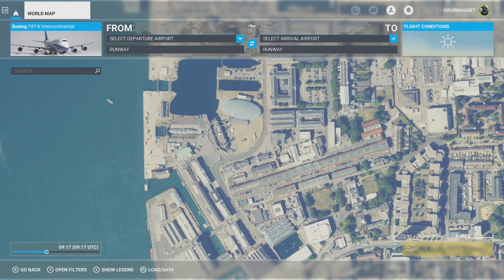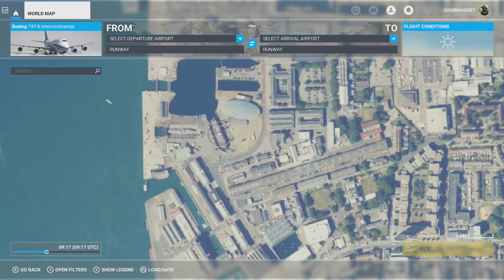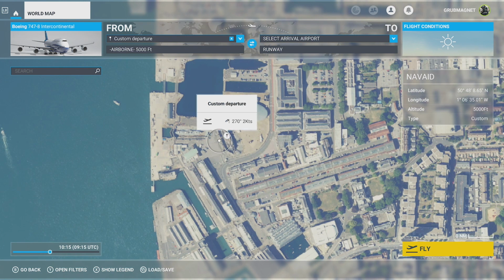That's HMS Victory. So what I'm going to do is say that's what I'm interested in looking at in the game. You can see with my zoom, that's the best we can go in. So I've right triggered in all the way and that's where I can see. I'm going to say that's where I want to look, so I'm going to set that as the departure. You can see with this big old plane, I'm airborne at 5,000 feet, and I'm going to say, yeah, that's fine. So I'm going to hit fly.